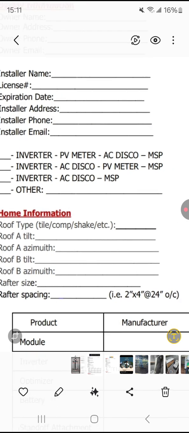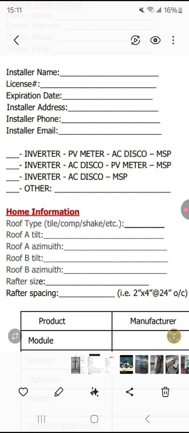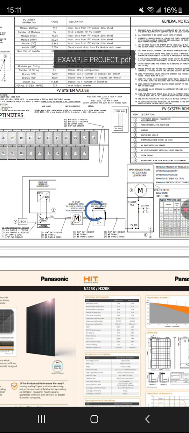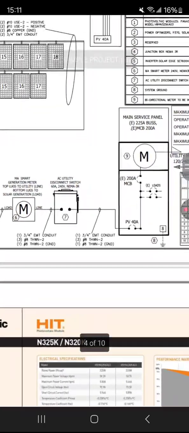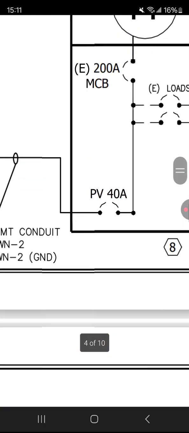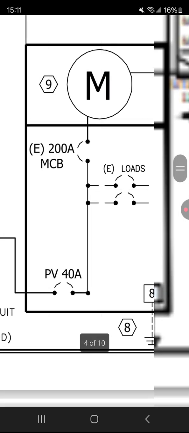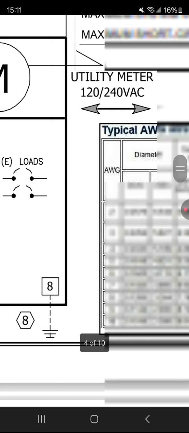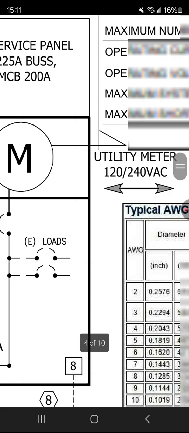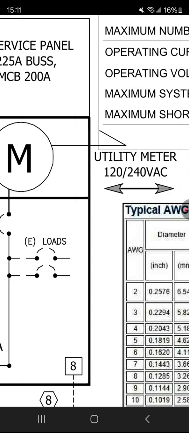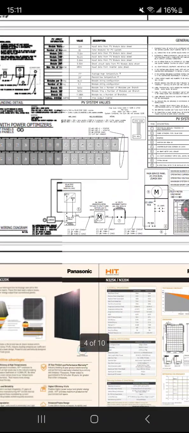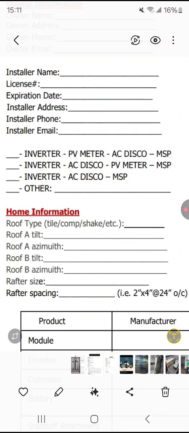Sometimes you might require a line side tap. If the system is very big, sometimes the larger solar systems, they exceed the PV breaker that's allowed to go in this main service panel. So sometimes they tap right into the lines between the main service panel and the utility meter. Okay, so how do you want the stringing? That's what that section is.